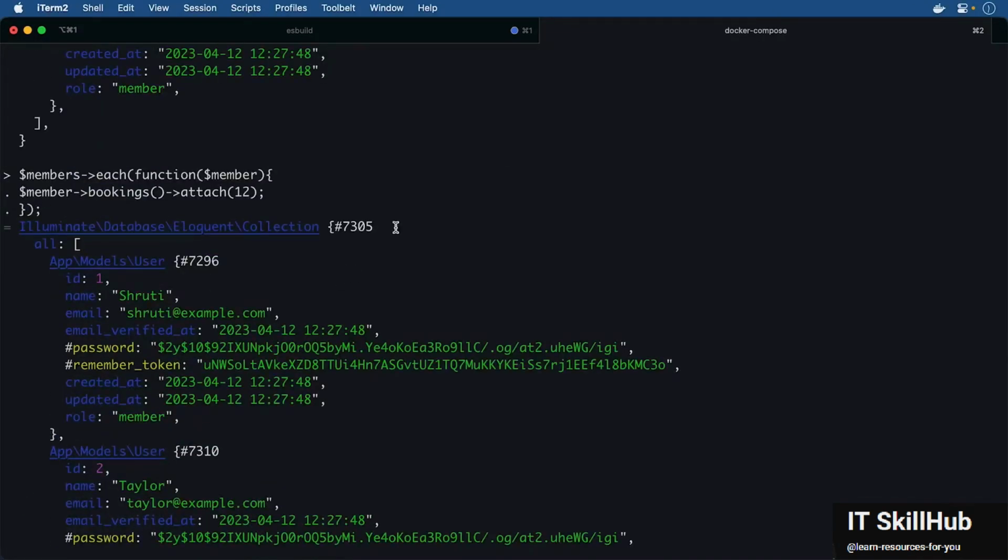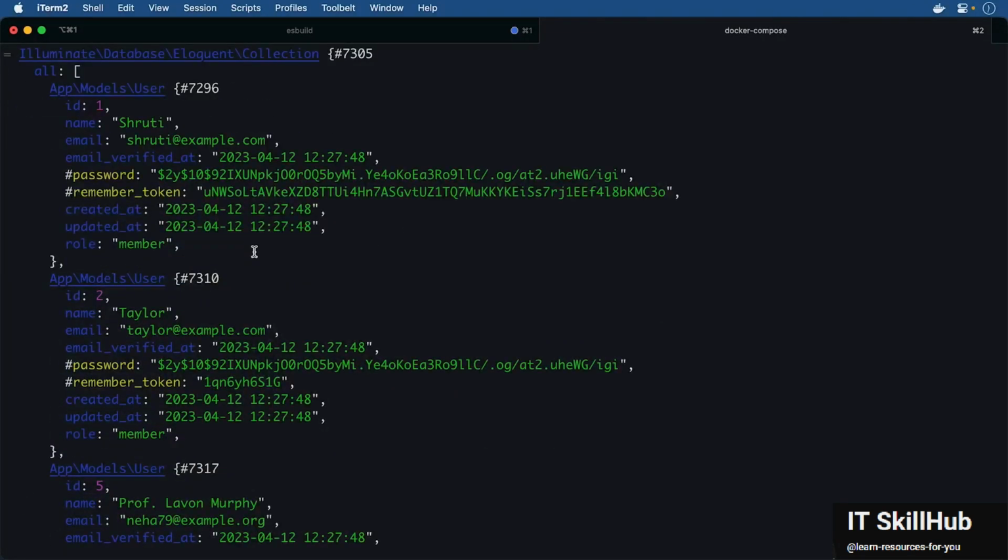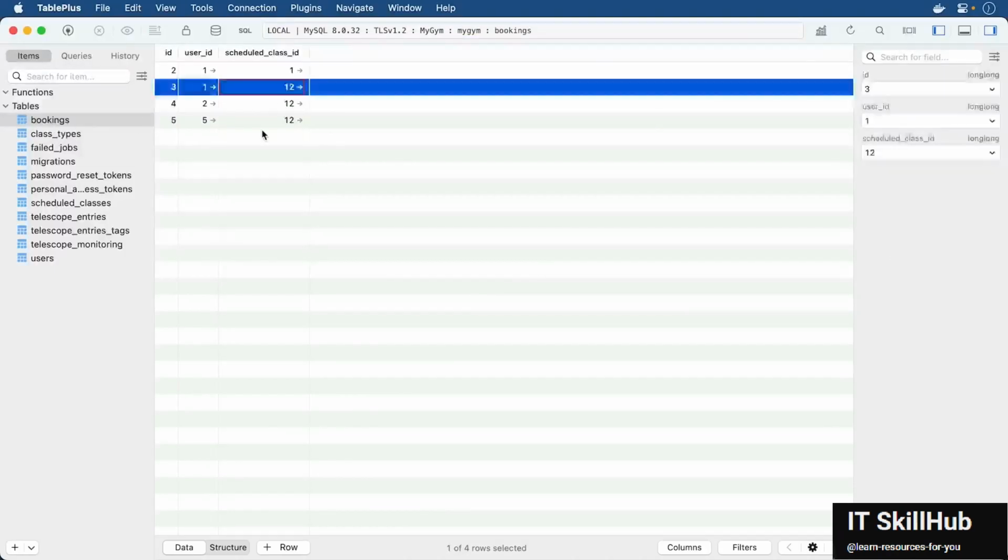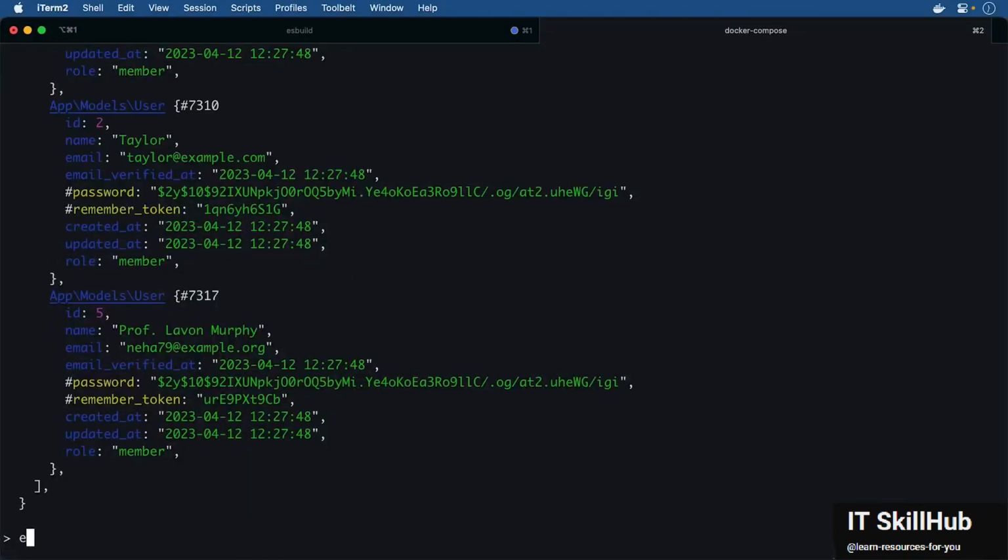Let's see. We're not seeing it here. Let's look at the table class and check. Yeah, we do have the bookings for our scheduled class 12. All right. Now let me exit Tinker by typing exit.